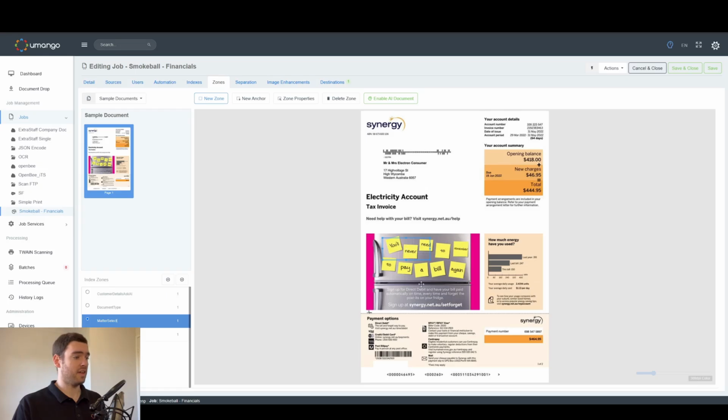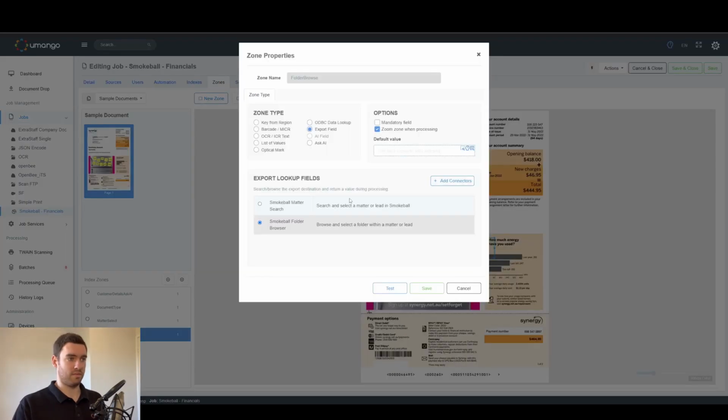And for our second export field, we have the folder browse. Okay, just remembering the names up here. All right, this export field is going to allow the user to then, with a selected matter, search and select a folder within the matter. So we'll save that off.